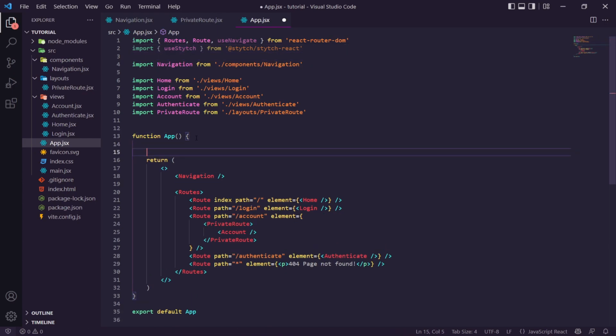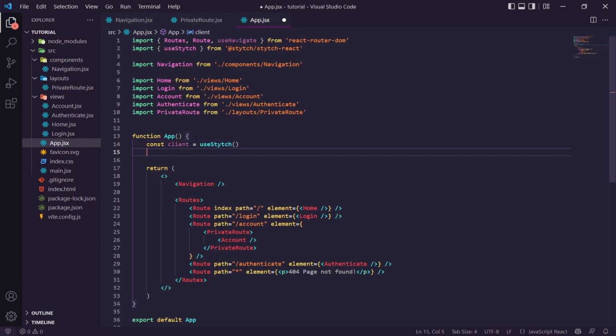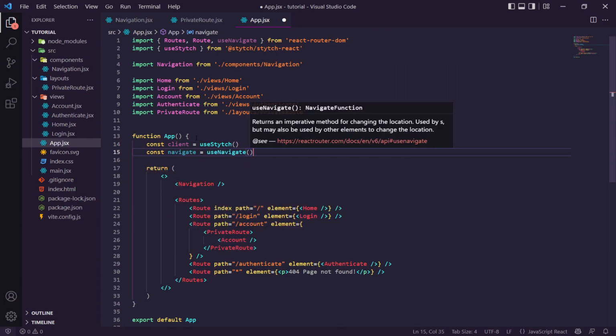So inside of our app, we're going to say const client, which is our Stitch client, is equal to useStitch. We then want to get our navigate, so we want to say navigate is equal to useNavigate as well.